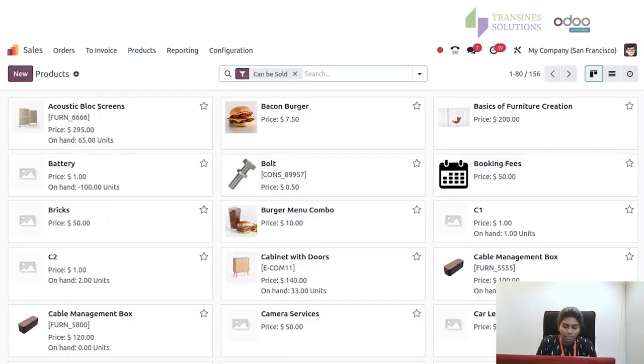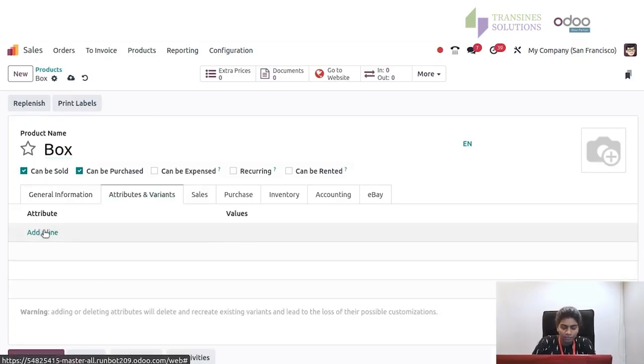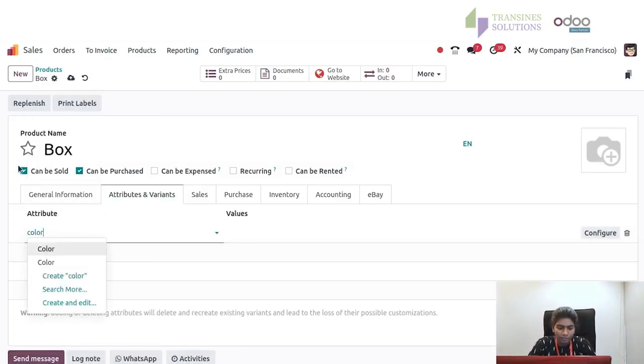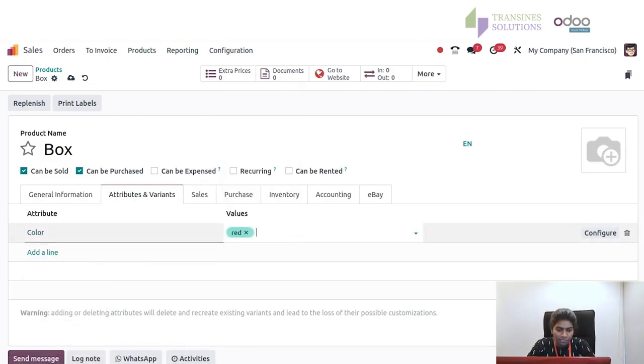Then create a new product. Then set the attribute for that product. Here I create a product named box and the attribute is color and the variant is red and yellow. So here we can see sale variant selection.